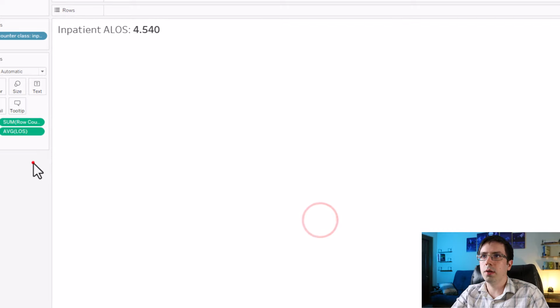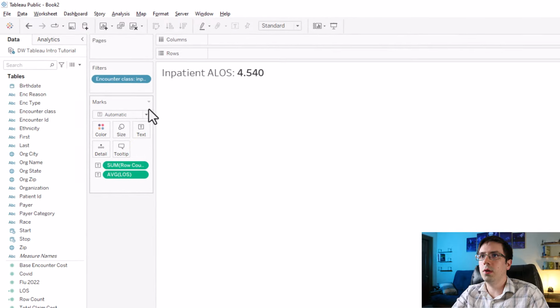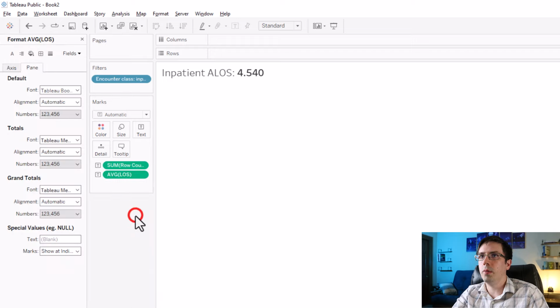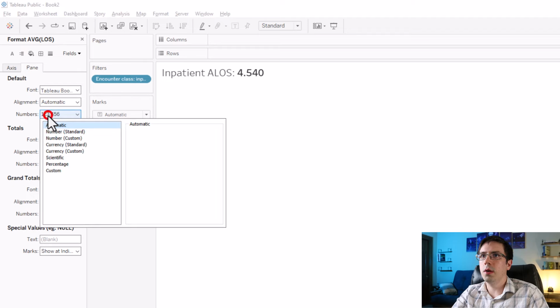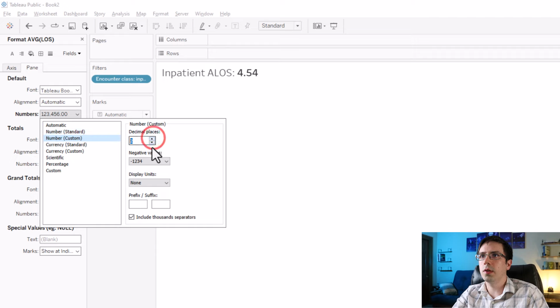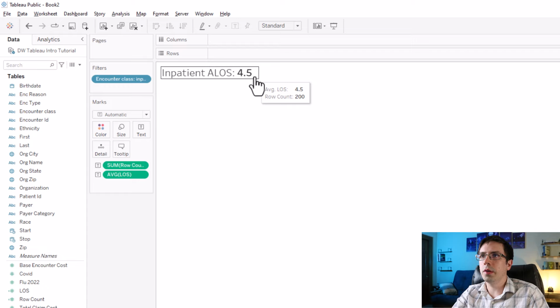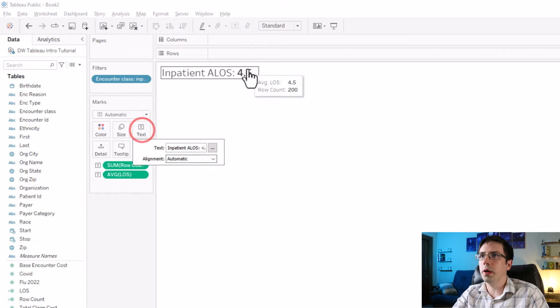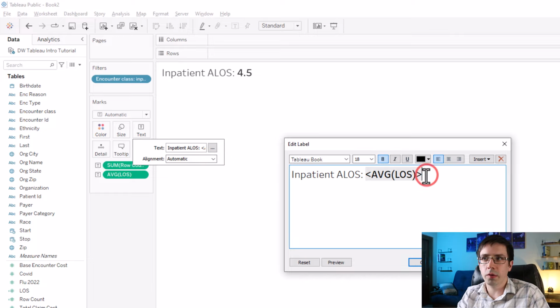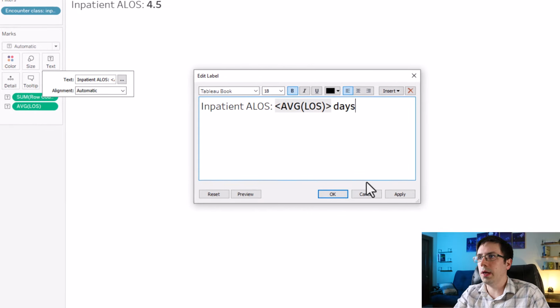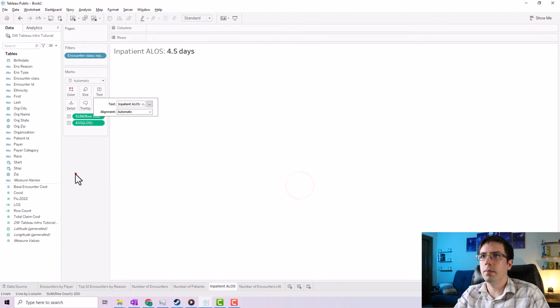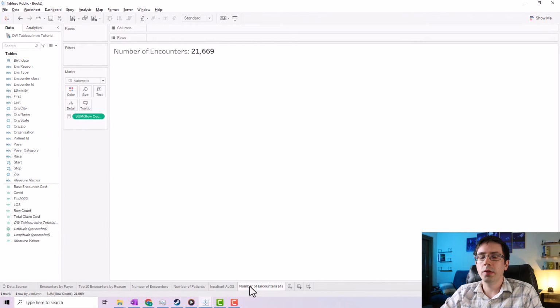Now that one is complete. I don't like how this has an extra decimal point though. Nobody needs to know that much detail. So to change that, you can go to this average length of stay, right click, go to format, go to the numbers here, and then the number custom is going to adjust this. One more thing I like to do is I just like to specify days if that weren't already clear. Just by looking at this, if someone wasn't familiar with average length of stay, I'll just type days there. 4.5 days.